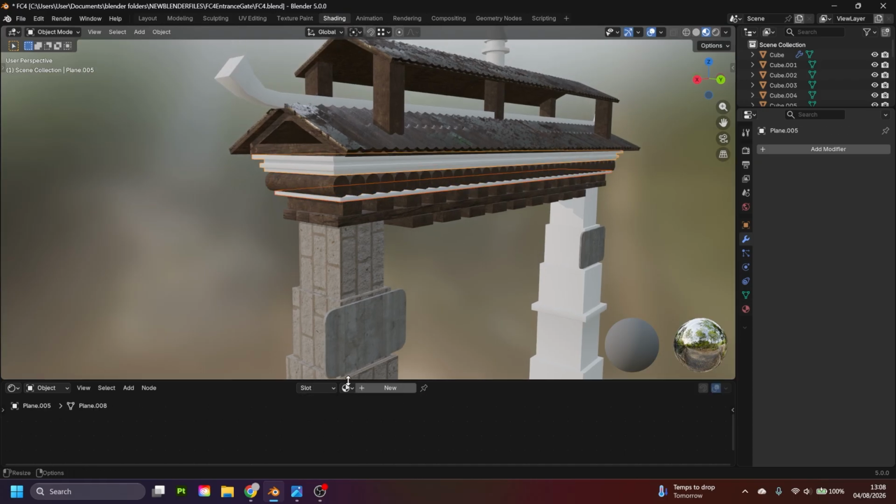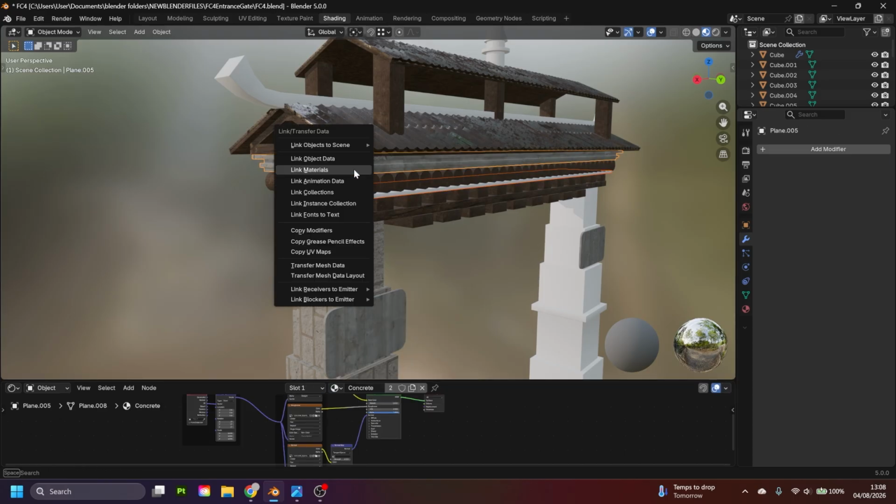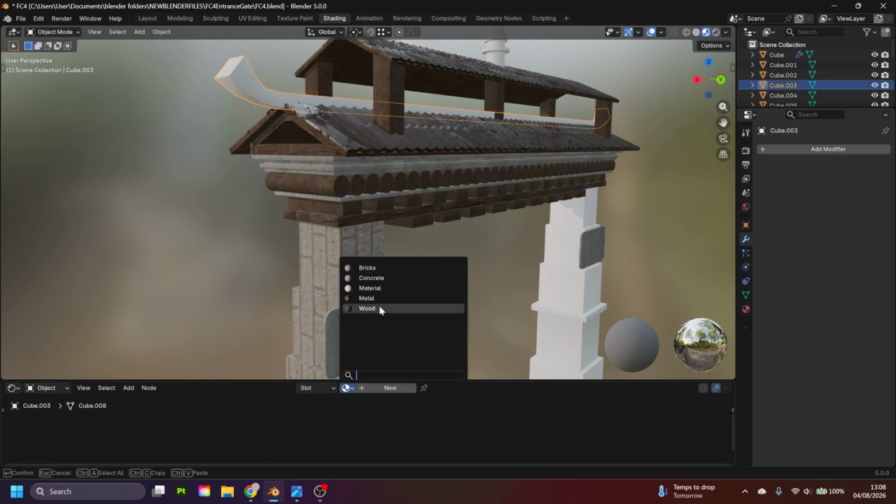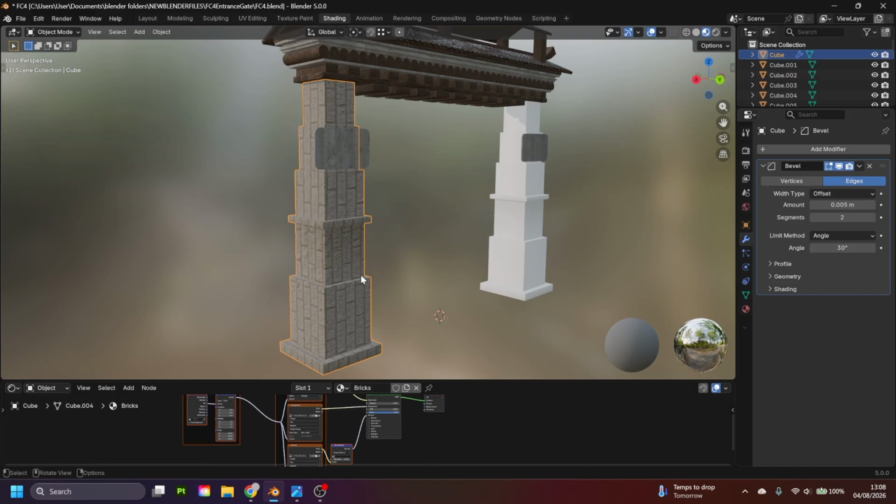Up here I think I want these guys to be concrete as well, so this guy too. And this one also needs to be wood. Now for these pillars down here, I actually want them to have 2 materials.